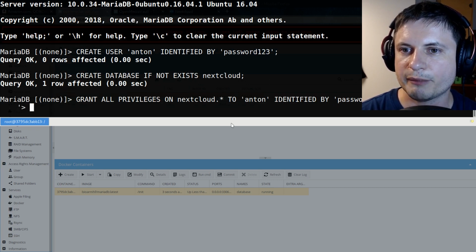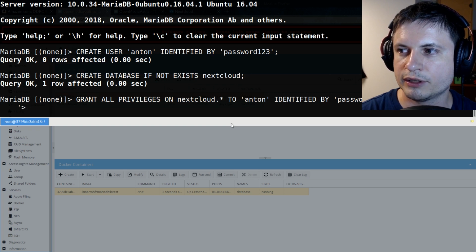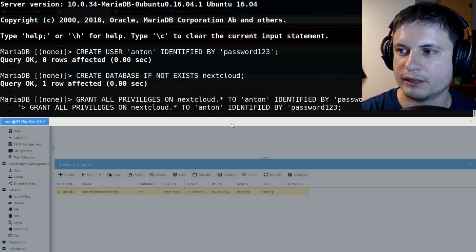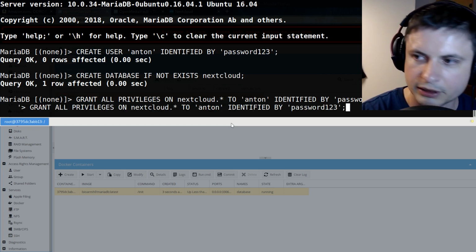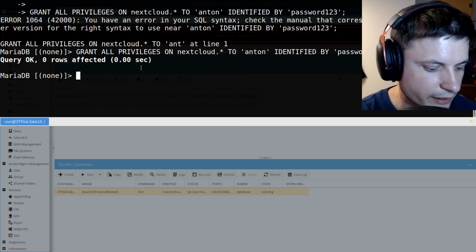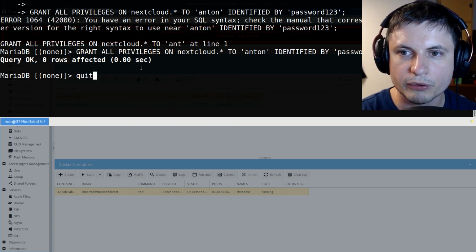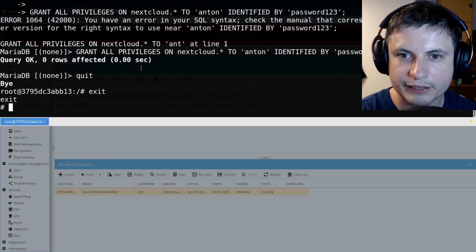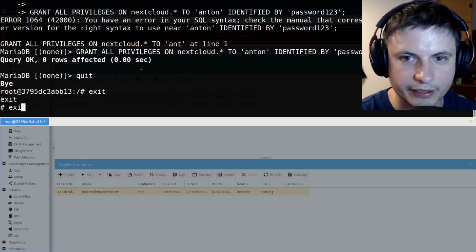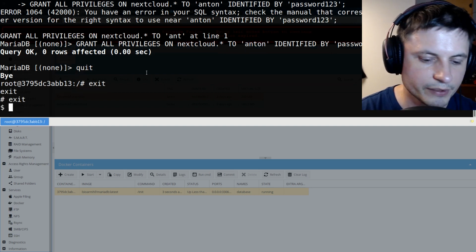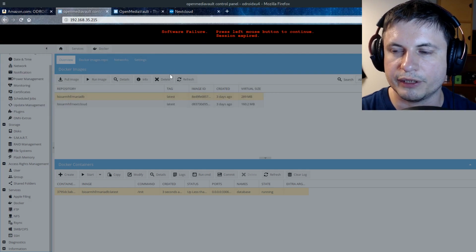So these are the three commands we have to do. And oh, I missed a little part here. And that's it. Here we go. And now you can quit it, exit this, and you can also exit the SSH if you want to. This was the device we were using.